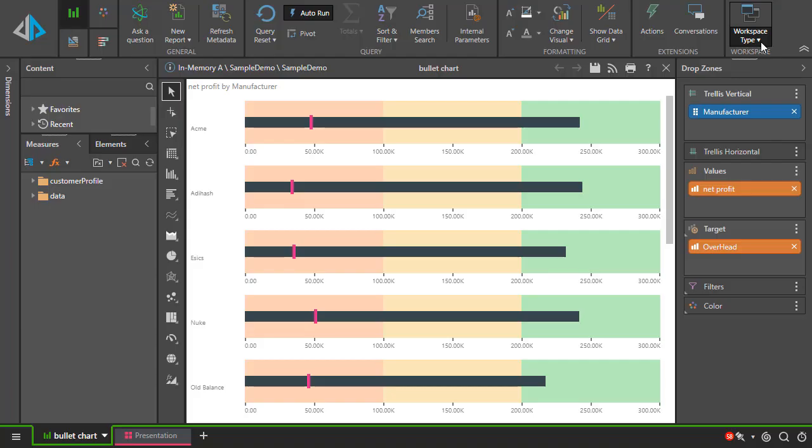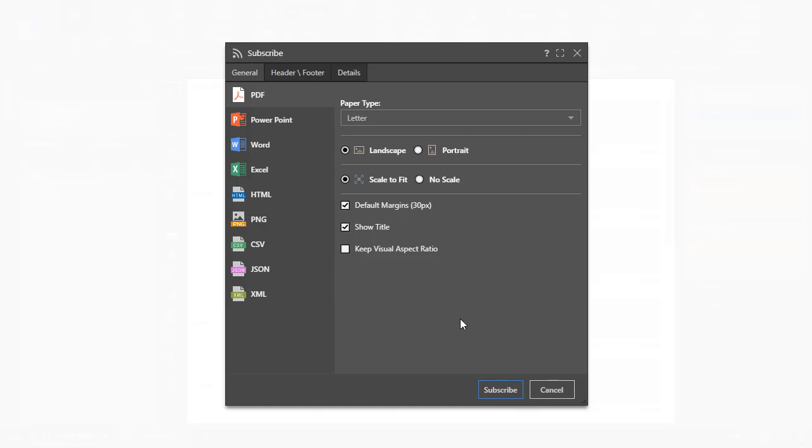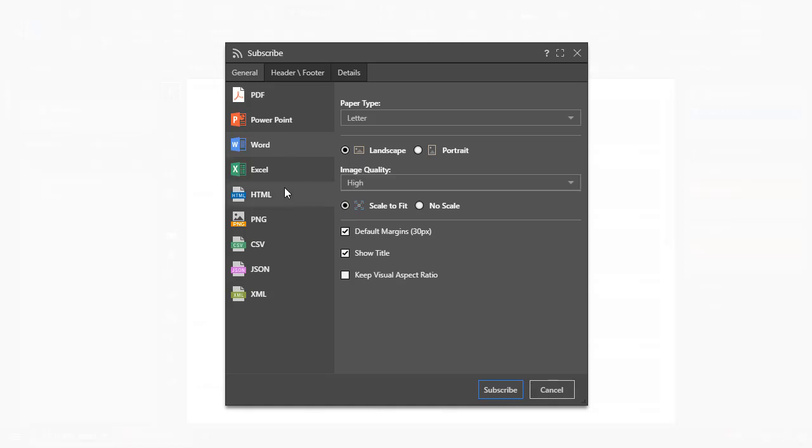Subscriptions are used to export reports from Discover and present on a scheduled basis, and then we can distribute those to ourselves or to other users. To get started with a subscription in Discover, we save the discovery and then we can click subscribe to open the subscribe dialog. And we start by choosing an output type.